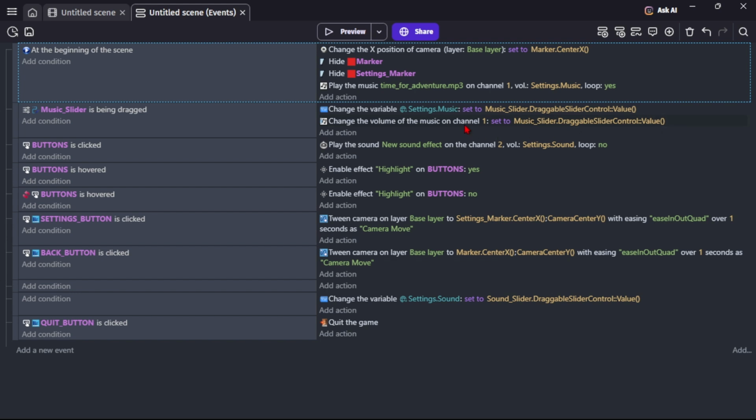We need that there to specify the specific value of the volume on that channel, or else it's not going to work. It's just going to change the variable, but it's not going to change the volume of the channel. So we need to add this in here so that they can both tally together.